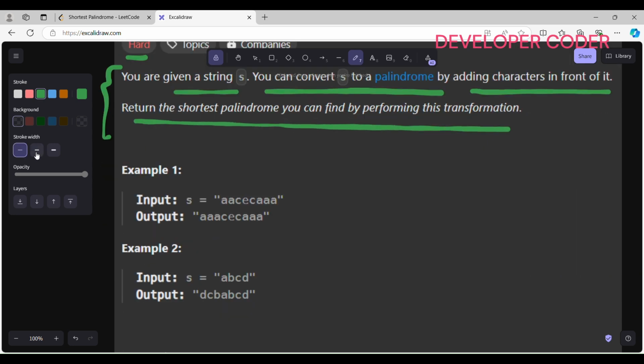Now see this example number 1. The input string given to us is like this. First let's check if this is a palindrome or not. Here a is there, a is there, a is there, a is there. Here it is c, but here it is a. No, it is not a palindrome. By palindrome I mean, let's see this string bob. It is a palindrome. If you read it from left to right or from right to left, it's the same thing, bob only. That's the simple definition of a palindrome. But here this is not a palindrome.